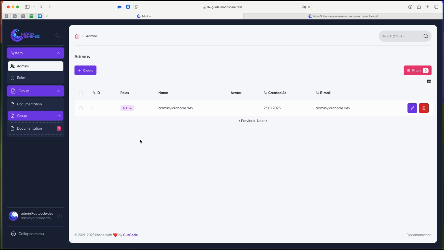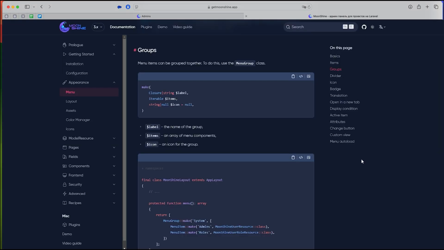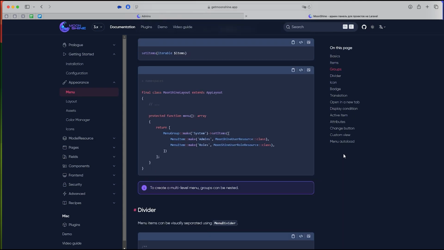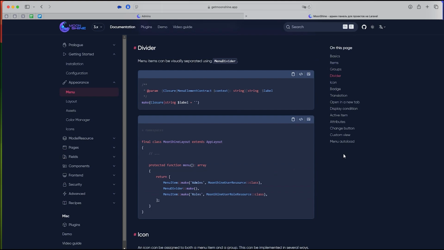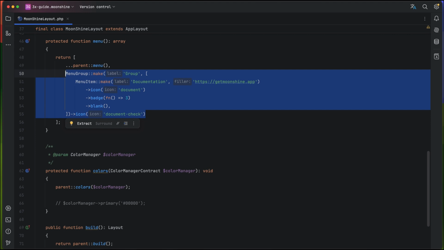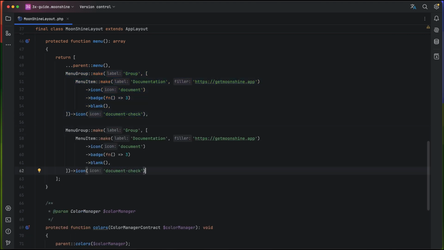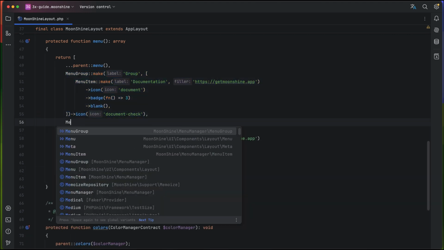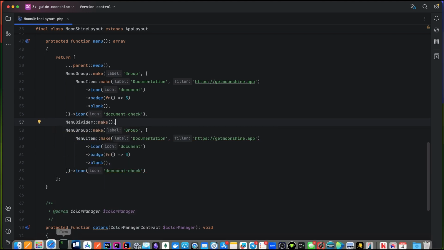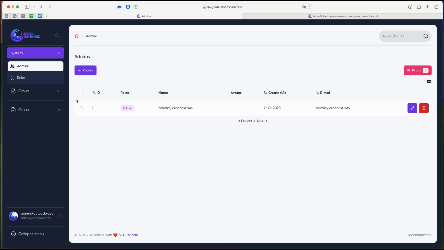Let's go back, I had an extra group. And let's go back to the documentation so we don't miss anything. We'll see what else is interesting. Besides menu group and menu item, there are also dividers, which can be useful if you need to separate several menu items, groups, or items within groups. For this, use menu divider. Like this, make, and by default, it will just be a line, like this, separating our menu.